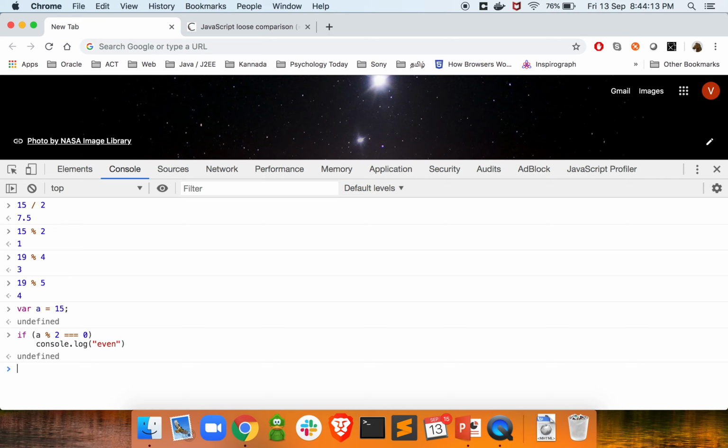And else. So if this condition is satisfied, this console.log will be executed. Otherwise, the programming flow will go into the else statement. console.log of odd.